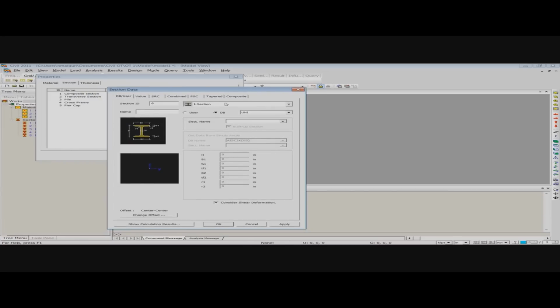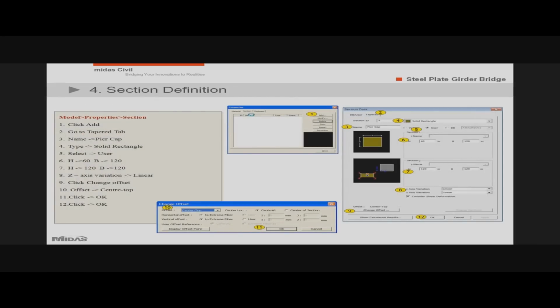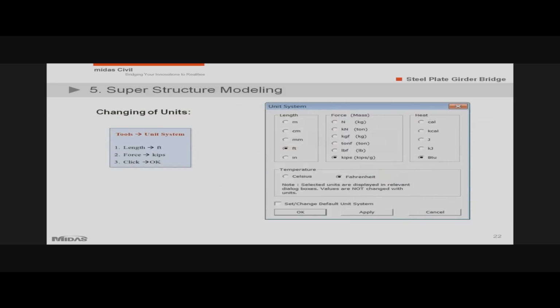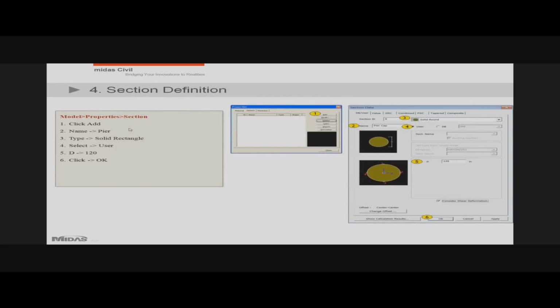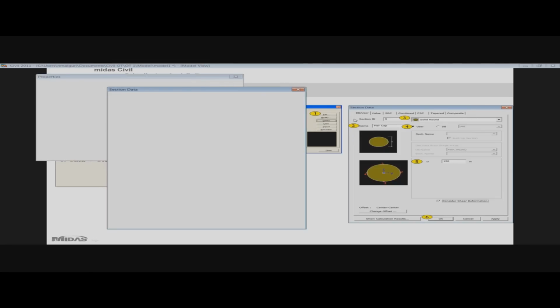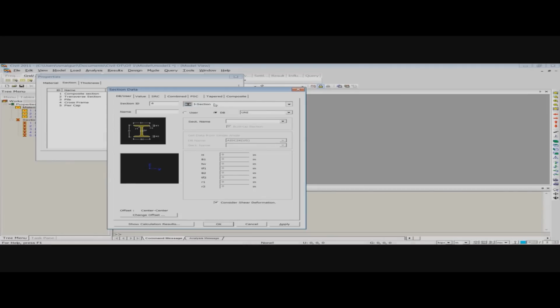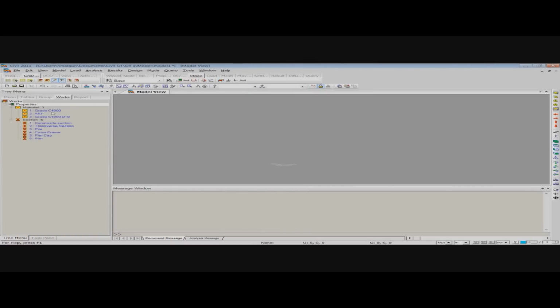And finally we are going to define the properties for the pier, which is again a solid round, and the diameter is 120 inches. So as you can see here, the final section that we are going to define is the pier section. For that I will go to solid round again, and I will give it a name, pier, and I will define the diameter as 120 inches. So in this way we have completed the definition of the materials and the sections.